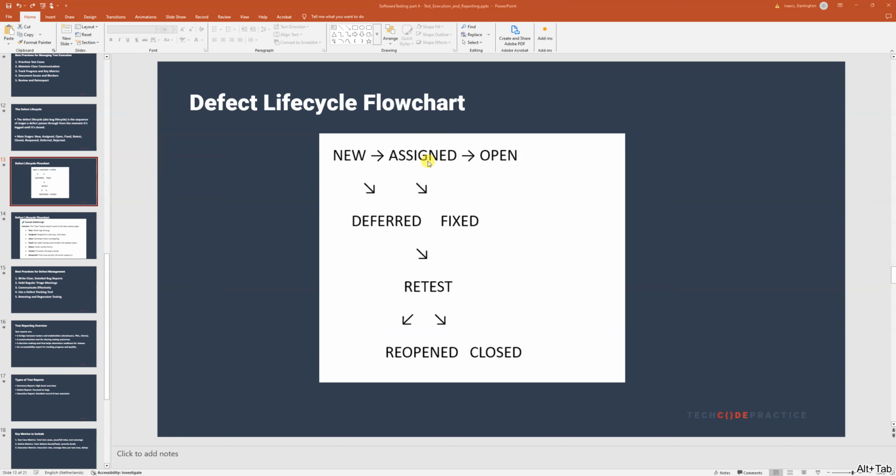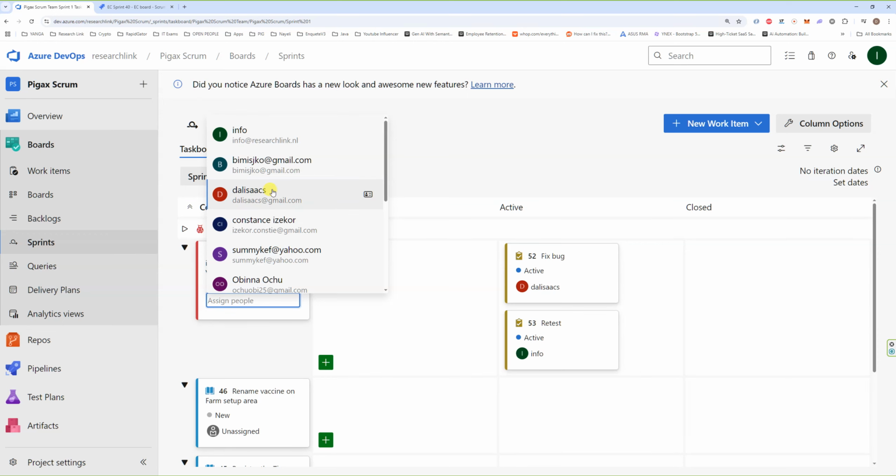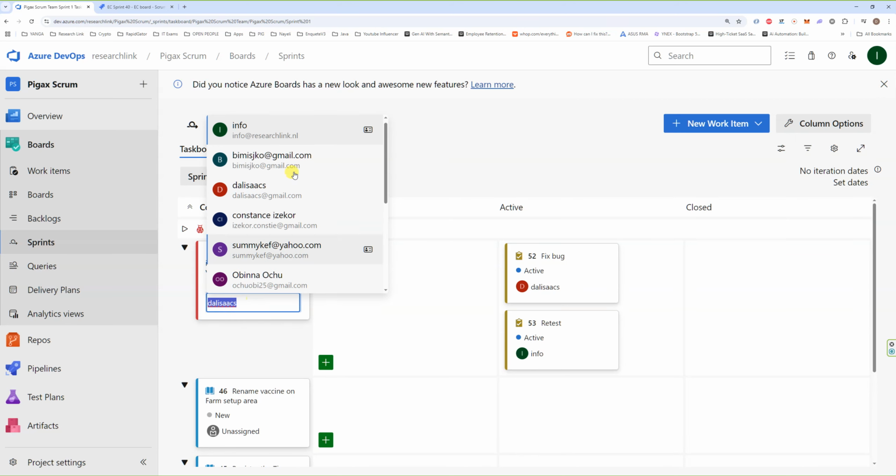And how does that happen on Azure DevOps? So you see on the assigned field here, I'll just click on it and assign myself to it. So now it is assigned. And who is it assigned to? It is assigned to Darlington. Or sometimes it's the product owner himself that's going to come here and assign it to you. So this is the second stage of the life cycle. It has been assigned now.